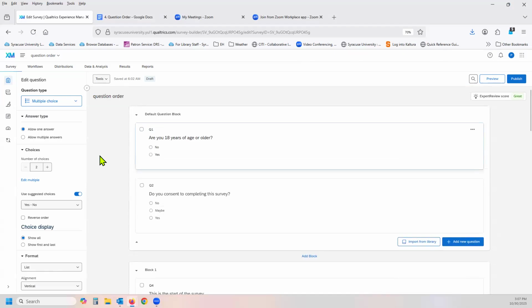As your respondents are taking your survey, when they get to the end of a block, it will go to the next web page. You can add page breaks within a block, and that will again go to another web page. But usually there's not a lot of reason to use a page break as opposed to using a new block.